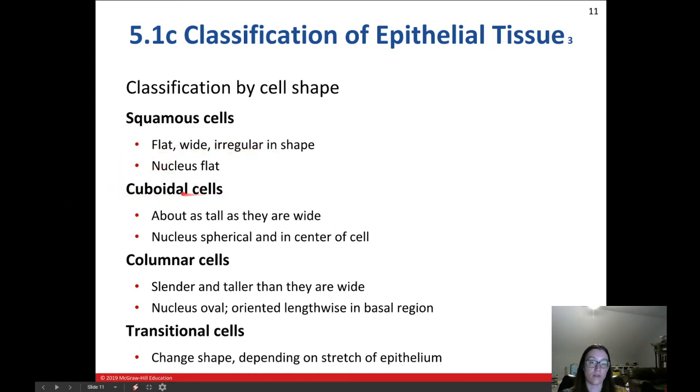Cuboidal cells are cubes, right? They're as tall as they are wide. The nucleus is very spherical and in the center of the cell, whereas in the squamous cell, the nucleus is flat and elongated in a wide lengthwise direction. Columnar cells are slender and tall, and the nucleus is oval, but it's taller than it is wide.